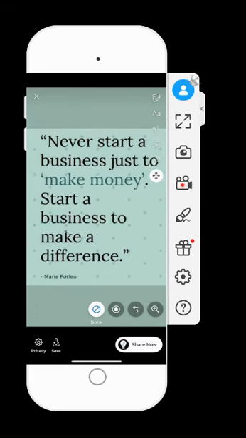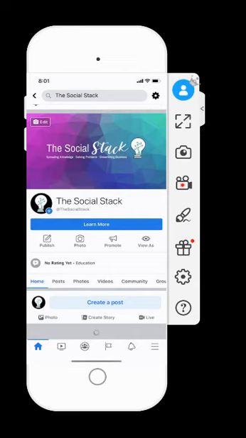All right, so I'm not going to do any effects today. I just wanted to show you what all those different things were. And go ahead and hit share now. And now it is in your story.